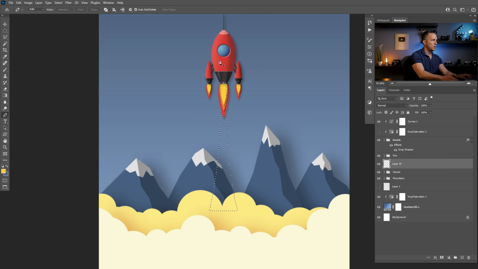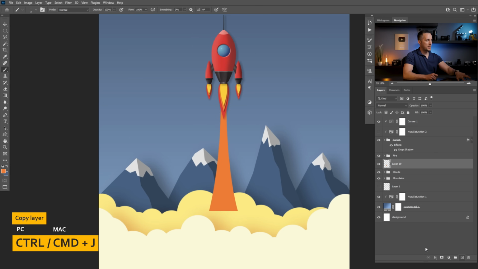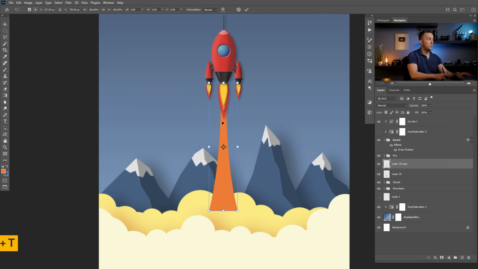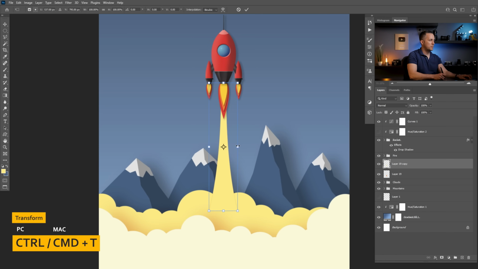And I just want to load this as a selection and then fill it with, let's see, the orange and then fill it with the yellow. Let's try like this. Fill it with the orange. Okay, we can always change the colors, don't worry. I will make a copy, Control Command J, Control Command T to make it smaller, and then actually make it smaller. Before that, let's turn it into yellow. So let's turn it into this tone, something like that. All right, Control or Command T, make it smaller.